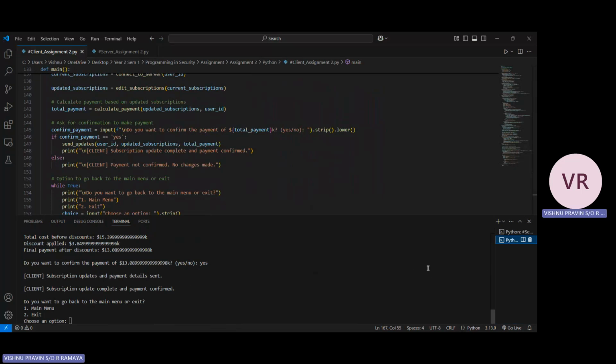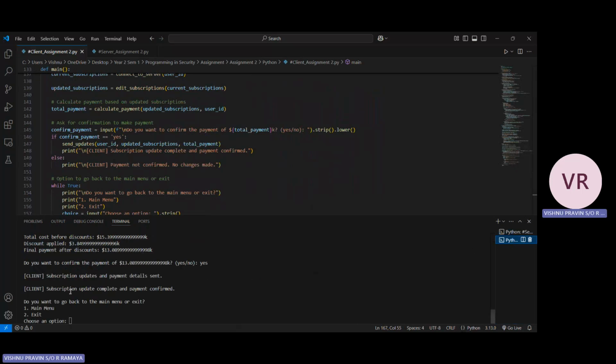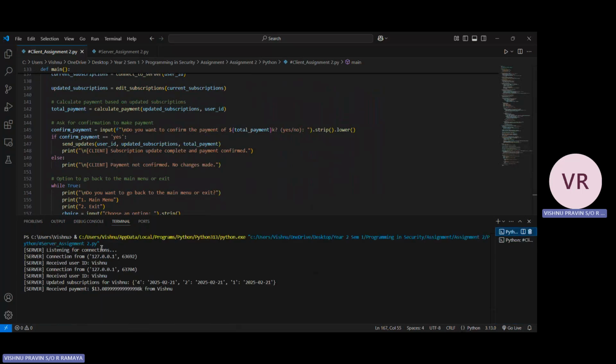Once the payment is confirmed by the client, the server sends a message back confirming that the subscription updates have been successfully made and that the payment has been processed. The server updates the subscription details and both the client and server confirm that the transaction was successful. The system ensures that all data is consistent and that the user is properly charged for the services they have chosen.